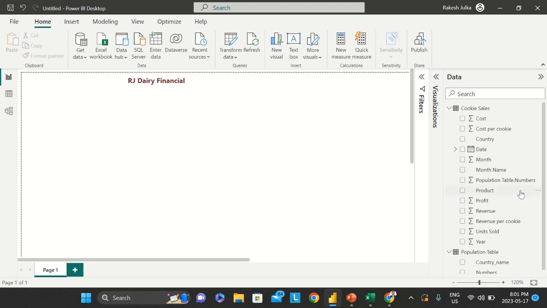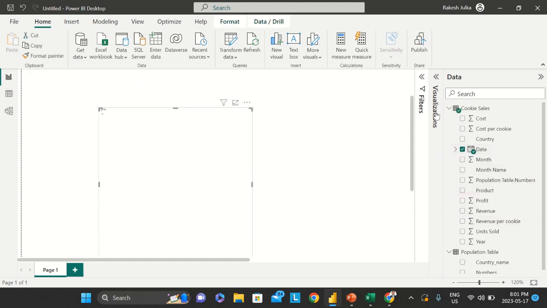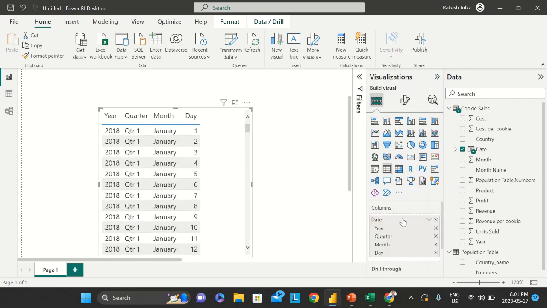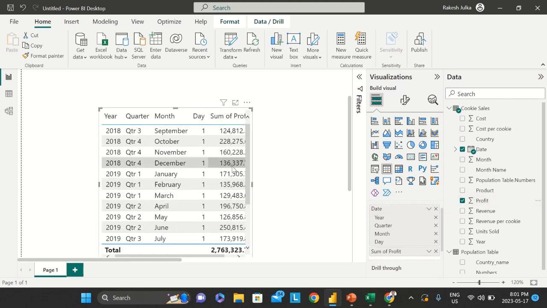In this case we know that a cookie sale table is there on the right hand side, and we need to click on the profit and the date, both things that we want. First of all we need to go to the date, and the moment we click on the date, we can expand it and find the date over here, as well as the profit. So this is the profit, we can see by clicking on the profit, and date and profit is here.